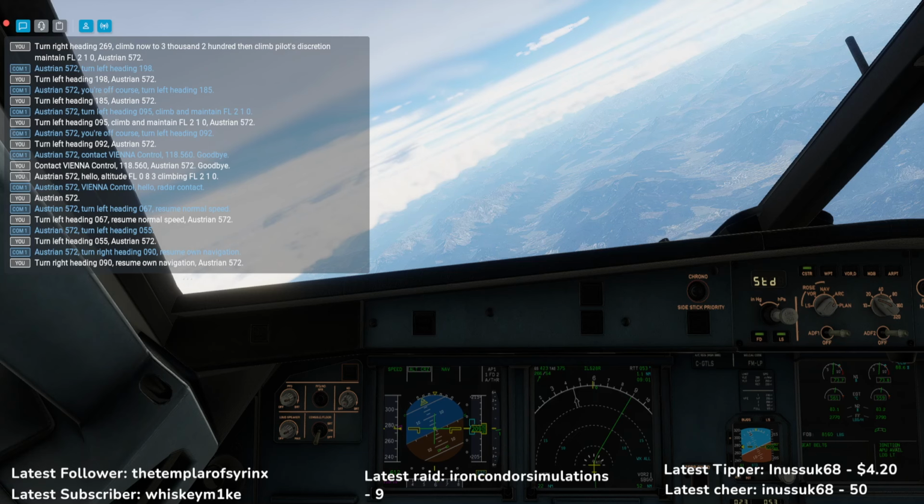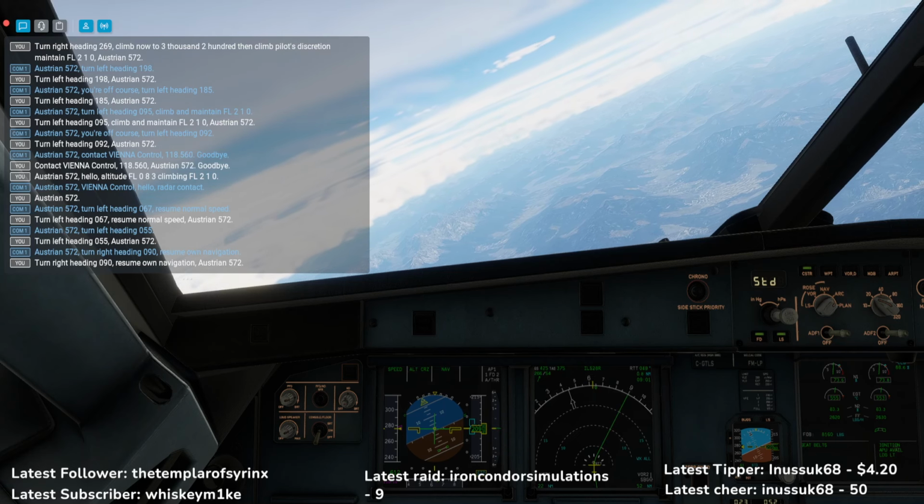Turn right, heading 090. Resume on navigation, Austrian 572.